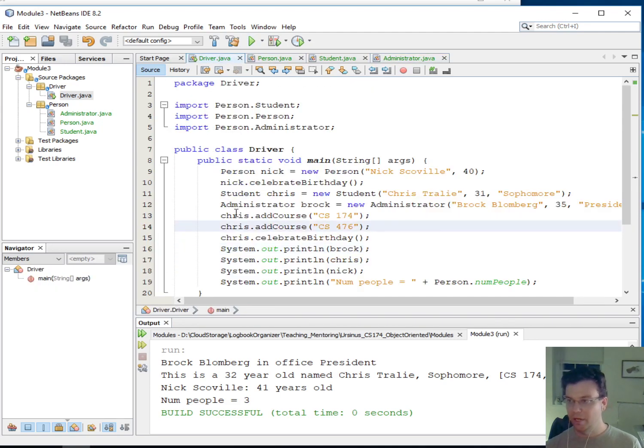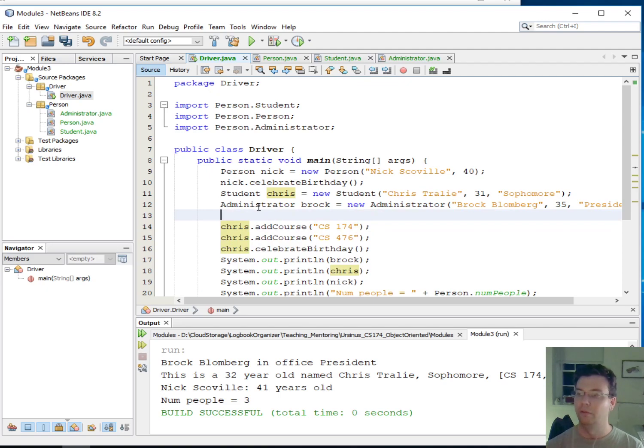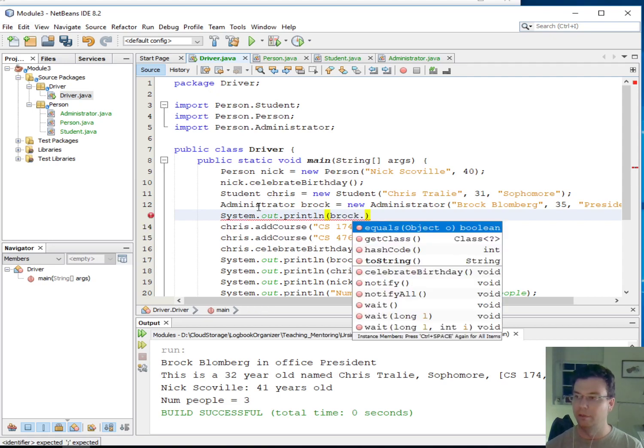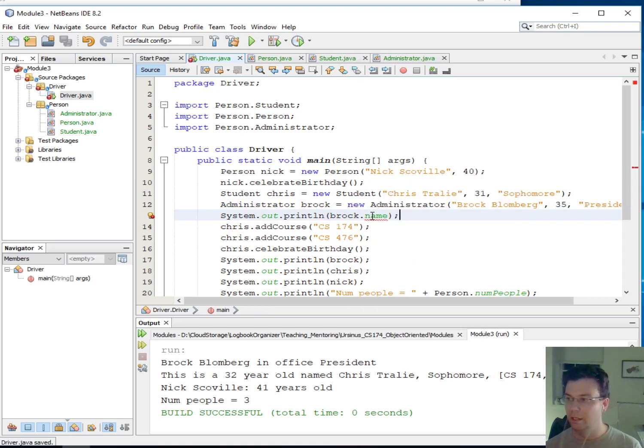But if I try to print out the name from a class that's not in the same package, or that's not a subclass, it's not going to let me. So if I try to say system.out.println Brock.name, it says name has protected access. Okay. So we want to hide that. We don't want to allow a class from outside of this package to access the name.